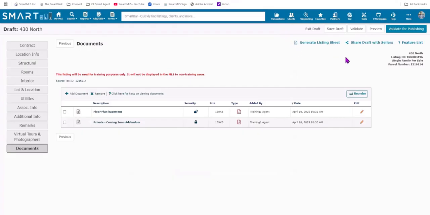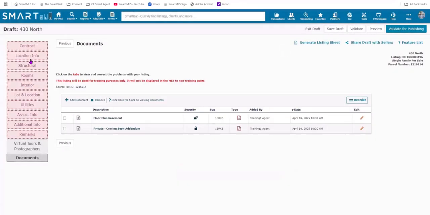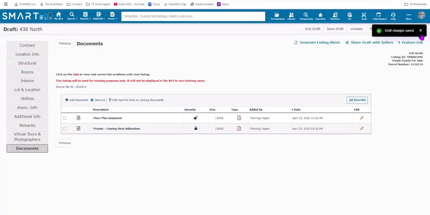All right. So now I talked about in the beginning that you can't make this go active by accident. So if I click over here and click validate for publishing, you're going to see all these tabs are red. So all these tabs have to be fixed before it could go live on the MLS. So I have to go through every tab. And then when I get to the final tab, then I can go validate for publishing. There's still another button I have to hit. All right. And I'm going to demonstrate in a minute because we're not going to waste time going through all these tabs, but I'm going to save this draft.